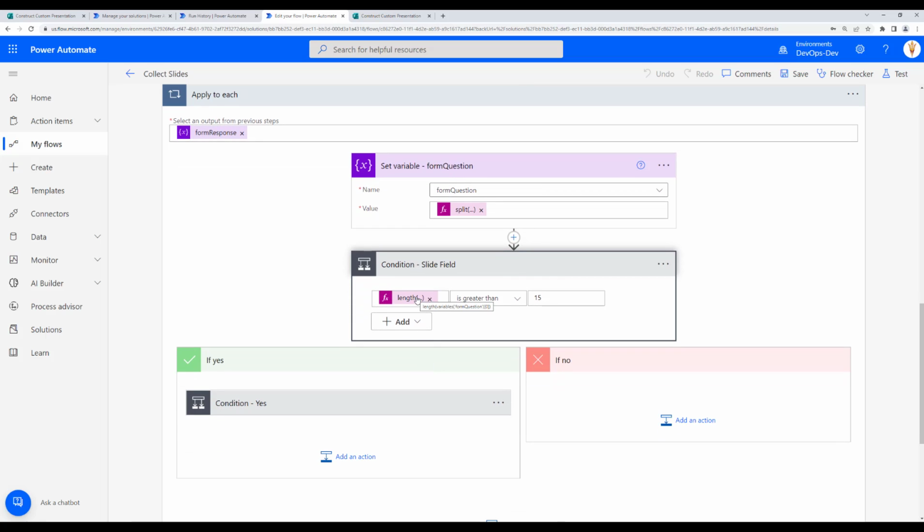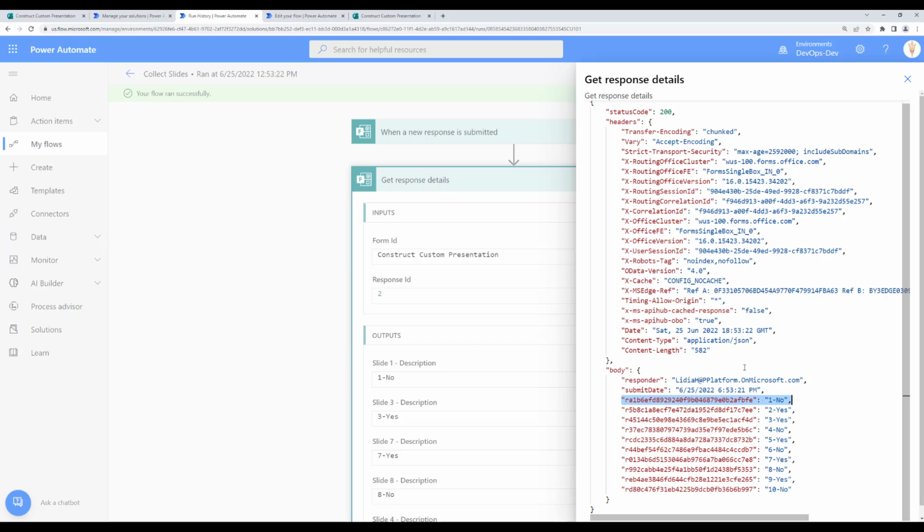Then what I want to do is, for the 0 part, the first part of that form question that I've just assembled, I want to check to see if the length is greater than 15. Now, there are a few different ways to solve this, but I just looked at this and said, okay, this makes sense. I'm not interested in the responder, and I'm not interested in the submit date when I'm parsing these questions. Here we can see that these are properly named attributes versus these, which look kind of like a GUID. So all I'm going to say is, is the first part of this array greater than 15 characters?